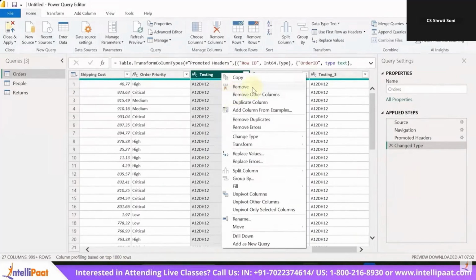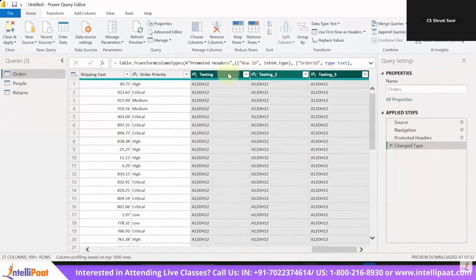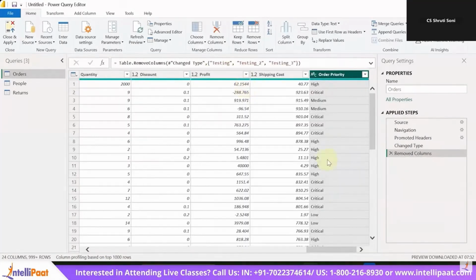Okay, so interviewers ask this kind of basic question also in interviews, like the difference between remove and remove other columns in Power Query, right? Instead of removing one by one, you can select multiple columns, press Control on your keyboard, select these 3 columns, and then right click on the header and remove columns. That's it. So those 3 columns we have removed. So you should choose remove columns, not remove other. Remove other will remove other columns.